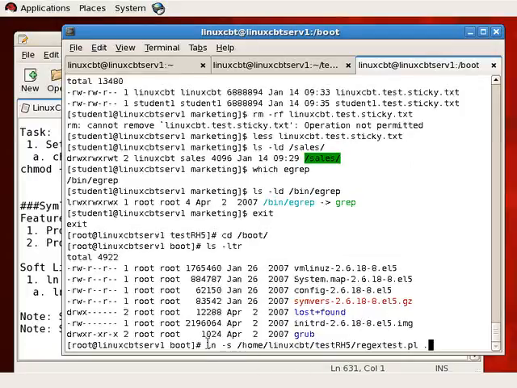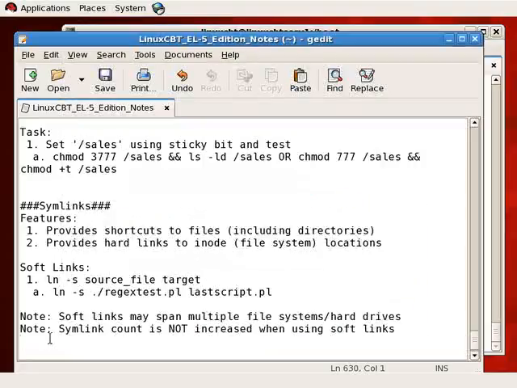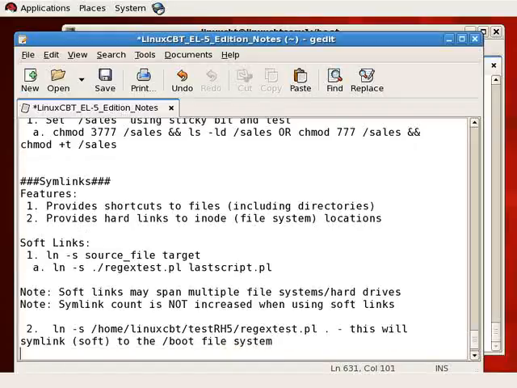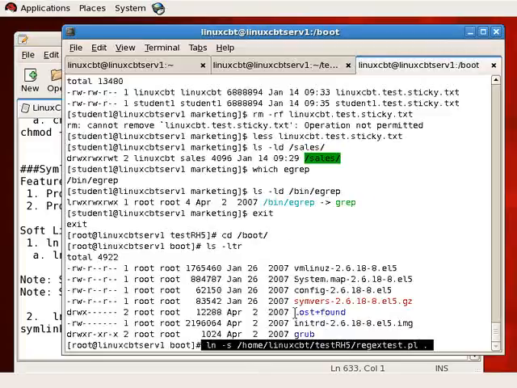So let's just copy this command before we execute it and place it in our notes along with a brief description describing what it does. So to, let's indicate this will symlink, soft linked of course, to the boot file system, proving that you can symlink or soft link across file systems.